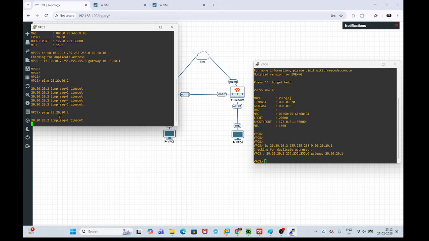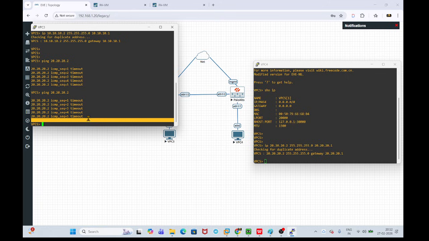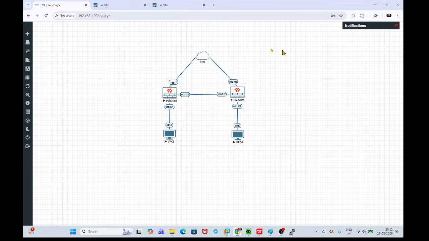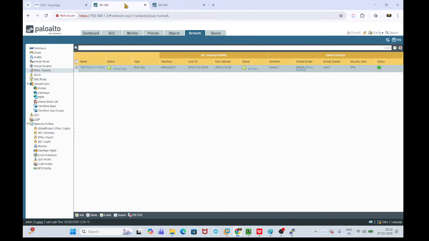So I'm getting first packet timed out, second packet timed out, third packet timed out, fourth also timed out, and fifth also timed out, okay. So whenever you see that, even though our phase 1 and phase 2 are up, still the traffic is not flowing through the tunnel. That is the third scenario, okay.